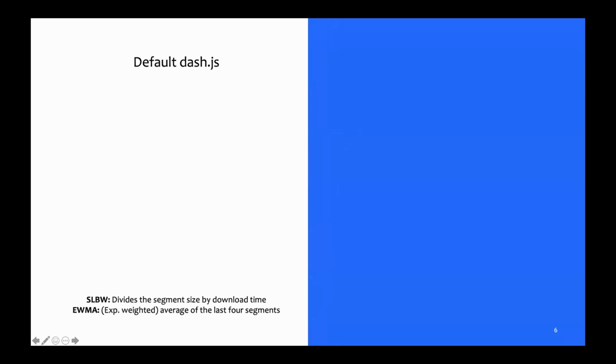So when we look at the default dash.js, the way it works is as follows. After every segment download, you make a request, you get a response, you measure the bandwidth. The way dash.js measures the bandwidth is you know the response size, which is your segment size, and you know the time it took to download it. So you just divide the size by the download time, and you get a bandwidth measurement. And this is just one sample. For each segment, you get a different sample.